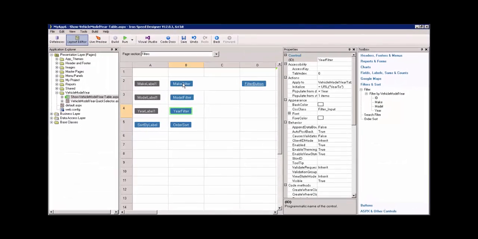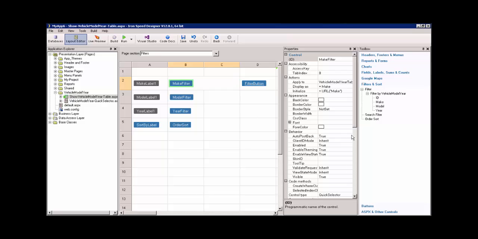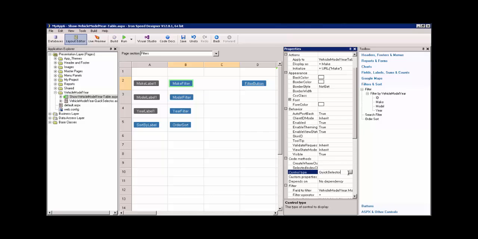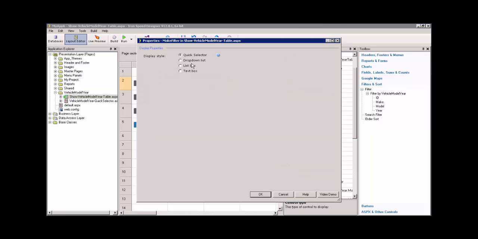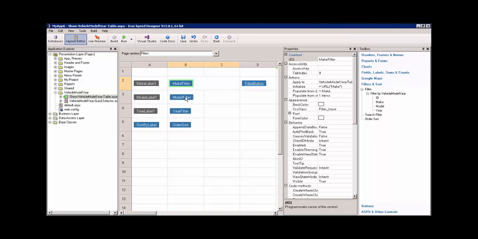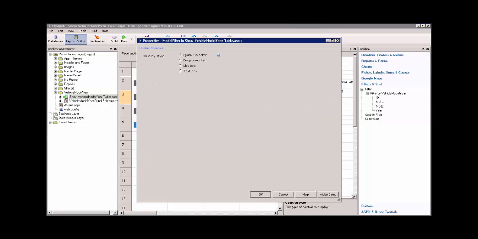I'll start off by going back to my make filter, and let's make sure that we have the right control. Right now you can see it's a quick selector. We're going to change that. Drop down for this application works better. We're going to do the same thing over here, changing that quick selector to a drop down.